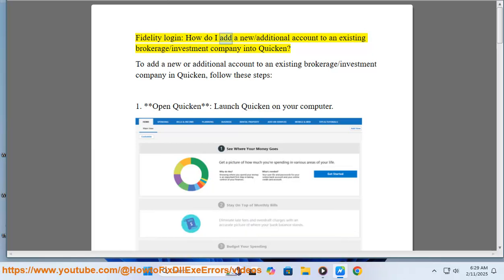Fidelity login. How do I add a new or additional account to an existing brokerage/investment company in Quicken? To add a new or additional account to an existing brokerage/investment company in Quicken, follow these steps. 1. Open Quicken. Launch Quicken on your computer.